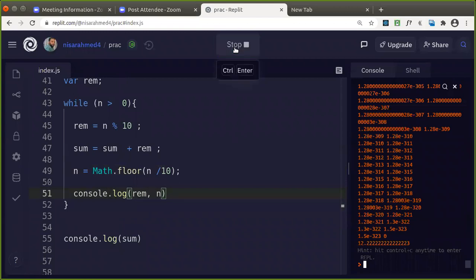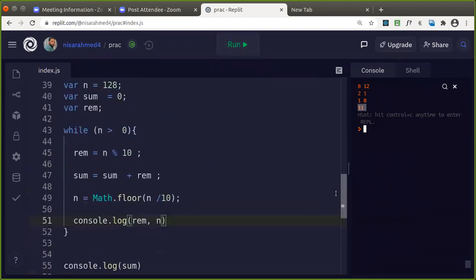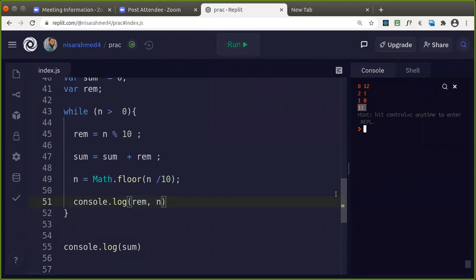Now let's check what we are getting. It's correct now. The output 11 is correct, isn't it? 1 plus 2 plus 8. I have taken this example to show how careful you should be with the operations you perform when dealing with numbers.